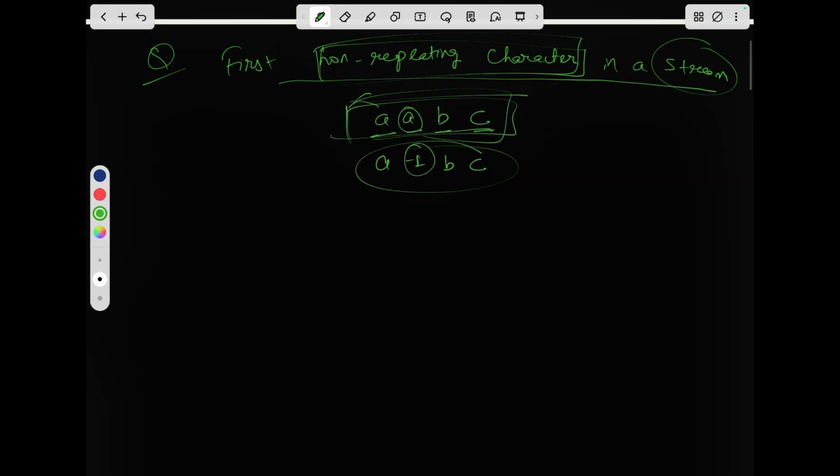Let's take another example. Say you have a, b, a, c, d, d, e. If you have a stream of this data, your output will be a, b. Here you can see a and b have already been seen, so we will write -1 here.